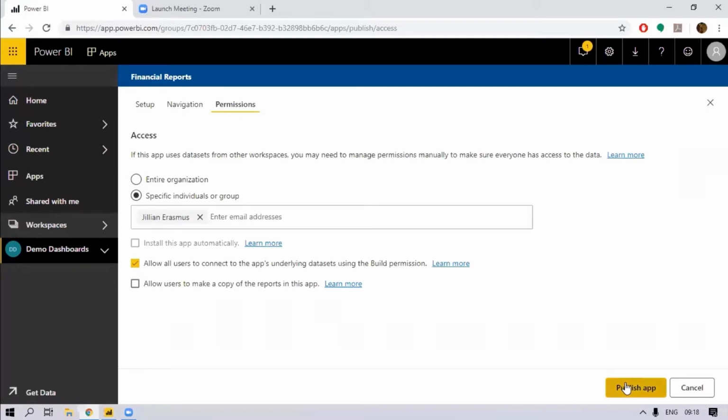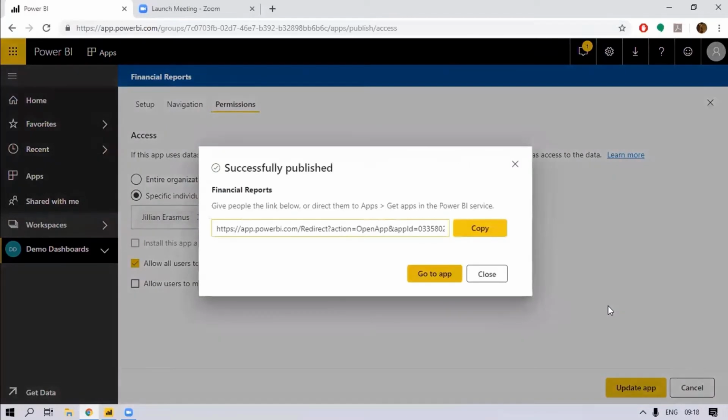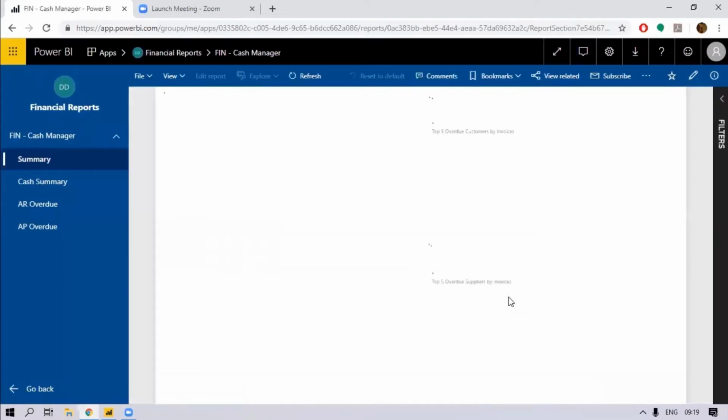So let's publish this app now for Gillian. And I'm going to publish it, and it says it takes about 5 to 10 minutes. But from my experience, it's very quick. It's much faster than that. And then it's published. There it's done. Now, from my point of view, this is what I would see. I go to the app, and now we're just waiting for it to build the app. It'll just take a few seconds, let's give it some time, and voila.